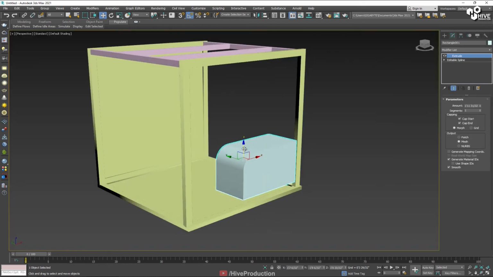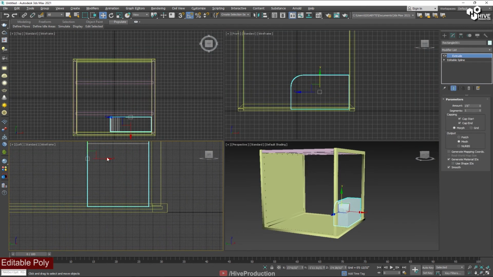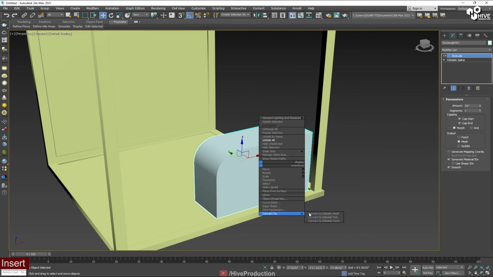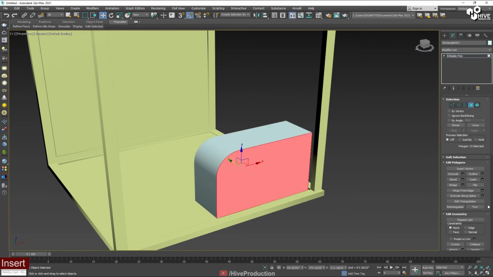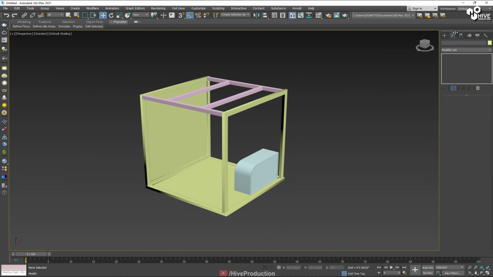I will have to adjust this table something like this. Okay, one more thing I'm going to do after adjustment: I will convert it into editable poly. Take the polygon tool, select, insert, and then extrude inside. So it's a kind of design where we will place our logo here.